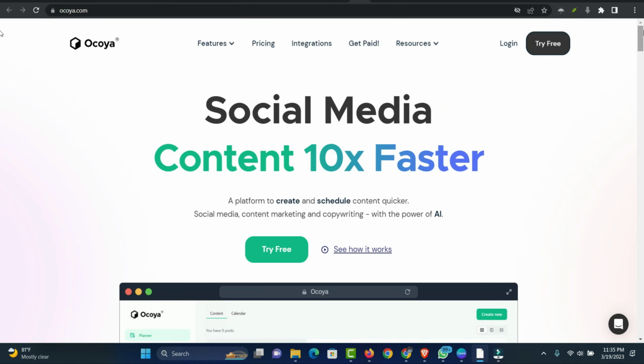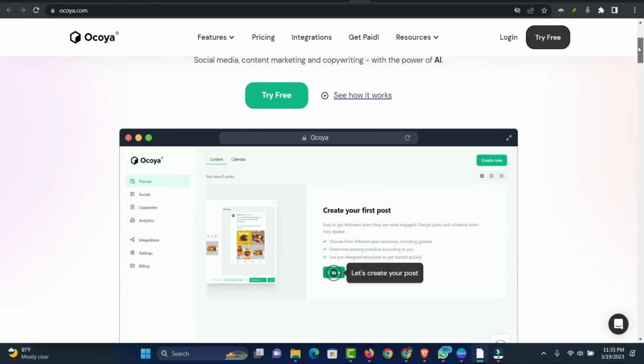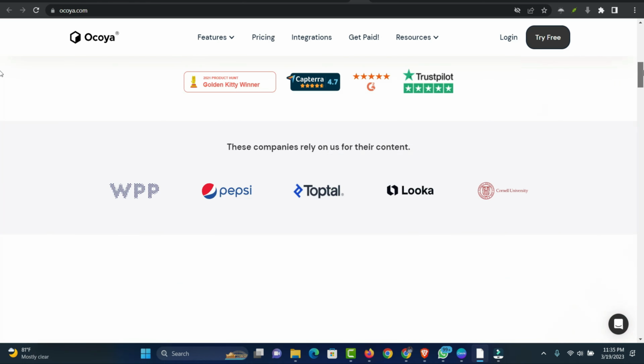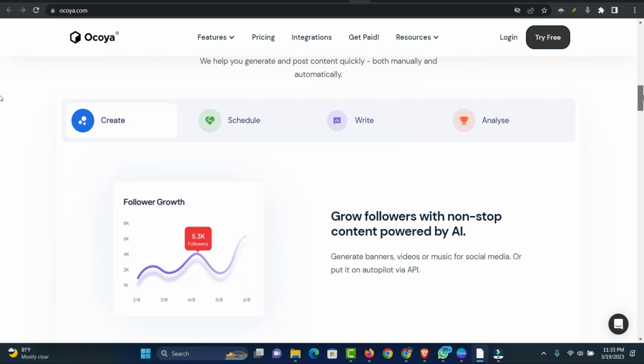3. Akoya, an AI tool for creating and scheduling social media content. It helps you plan and publish your social media posts effortlessly, so you can focus on what really matters, engaging with your audience.